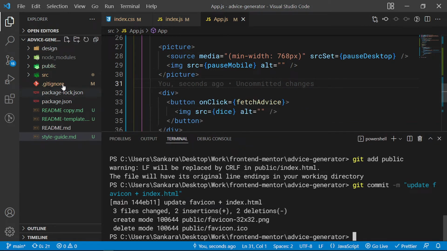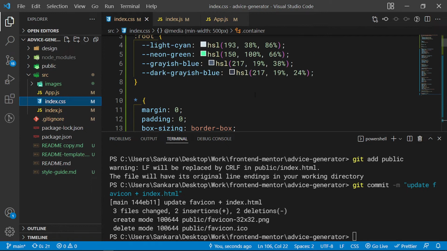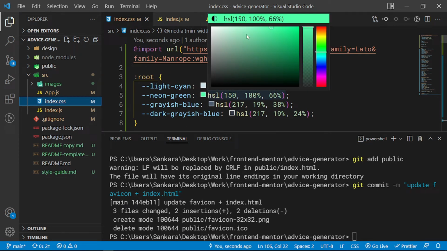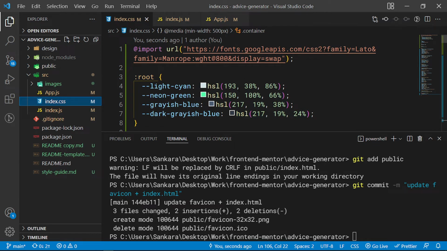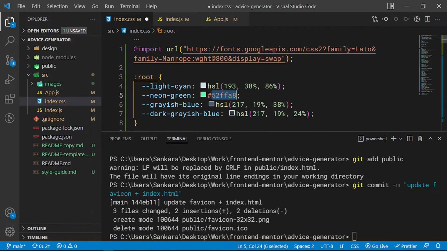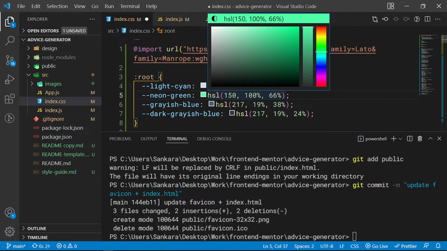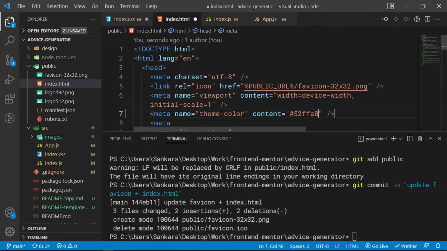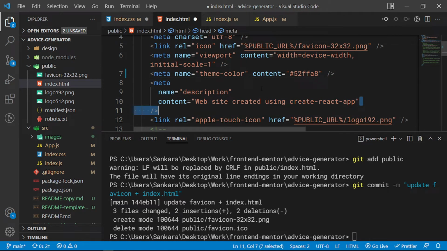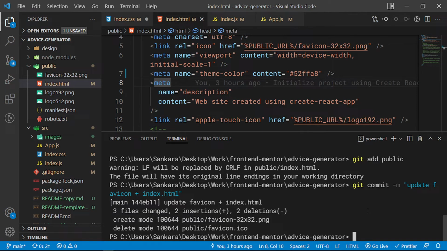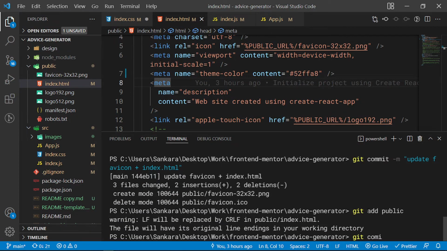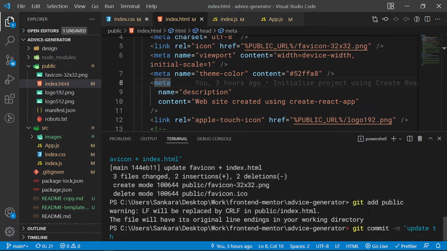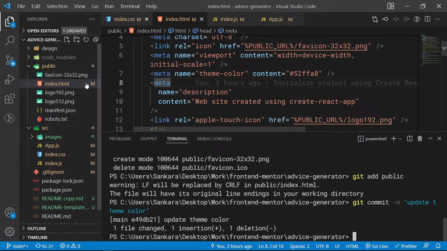Actually, let me change the theme color just so that you have a default theme color on mobile, and I want the theme color to be probably neon green. So let me just grab the hex value, because it's not recommended to add HSL in your index.html theme color. So let's go inside here, and where we have theme color, let's have this. Okay, we can have the description as it is, it doesn't really matter all that much. So let's say git add public once again, and git commit -m, update theme color for the index.html.